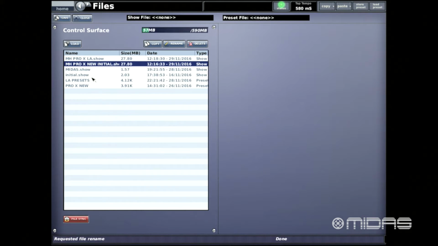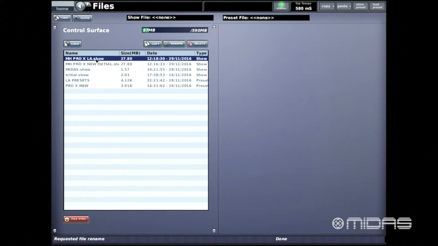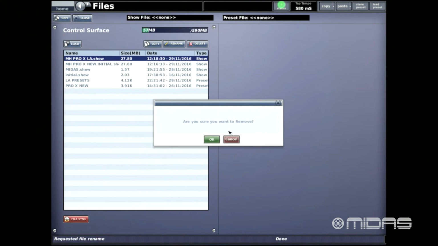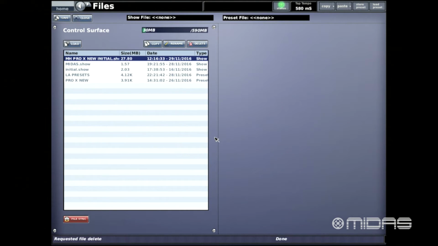If we want to go ahead and delete a file, it's very easy. We can go ahead and select the file that we want to delete, press the delete tab. Again, do you want to remove this? Yes. And as you see, the file is now removed from the onboard filing system.